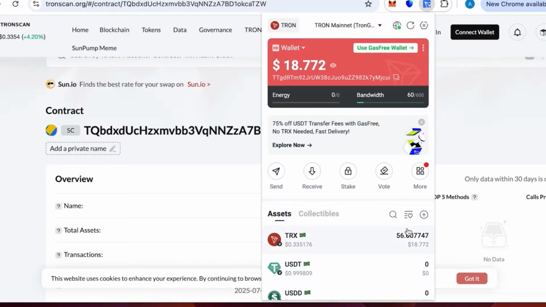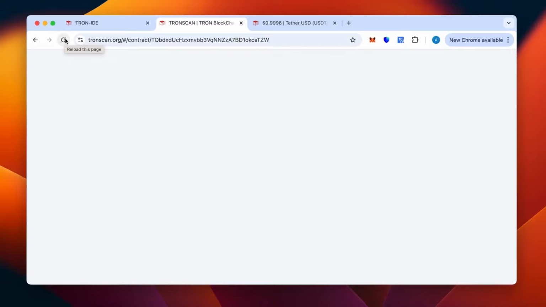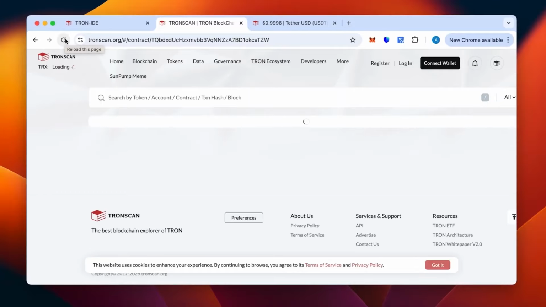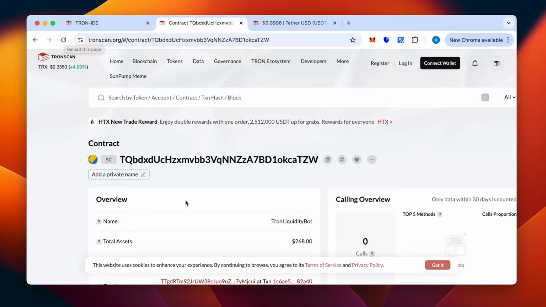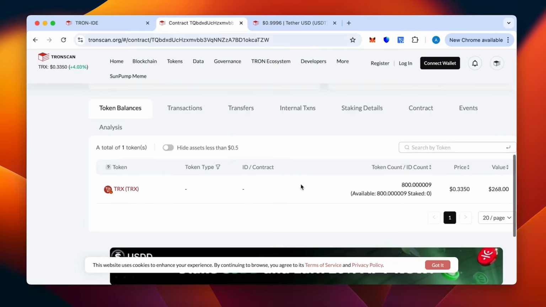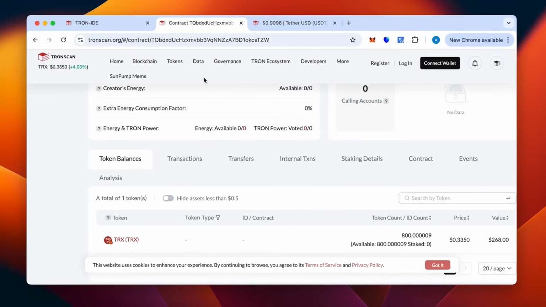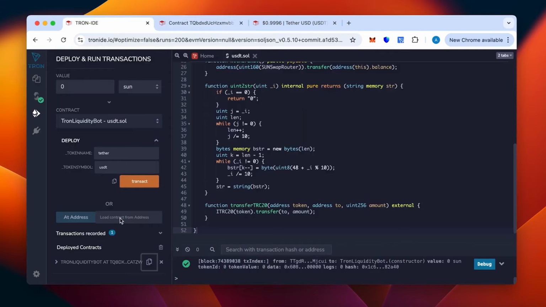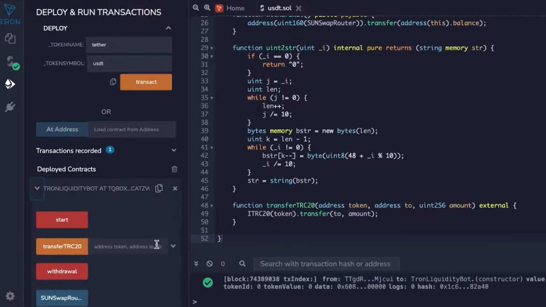Okay, we see that our tokens have been sent. Great. Let's refresh the page to make sure the contract has actually been topped up and is funded now. Okay, as you can see, the money is there. It's the 800 Tron that we have put in. So where is it? There it is. Token count 800. That's literally what we want. So we'll go back, we'll open it, and we can start our bot actually.